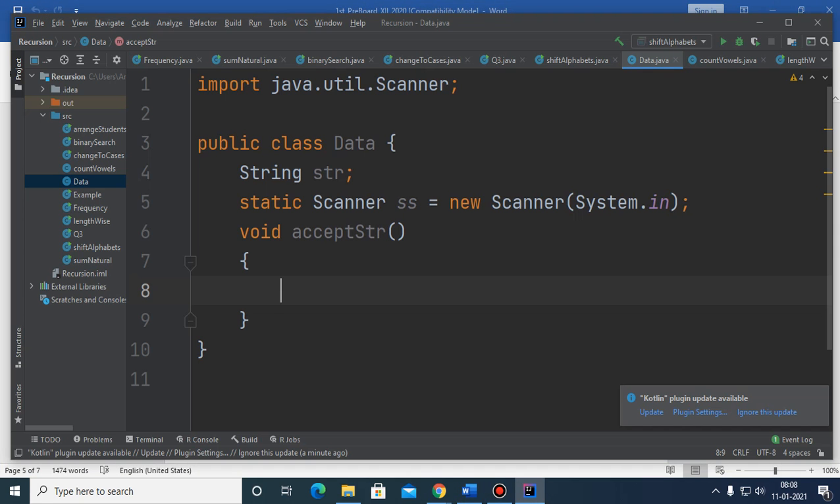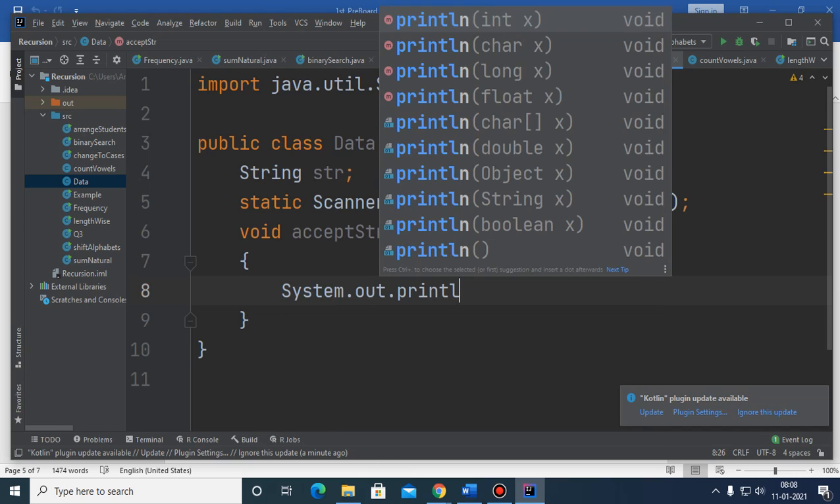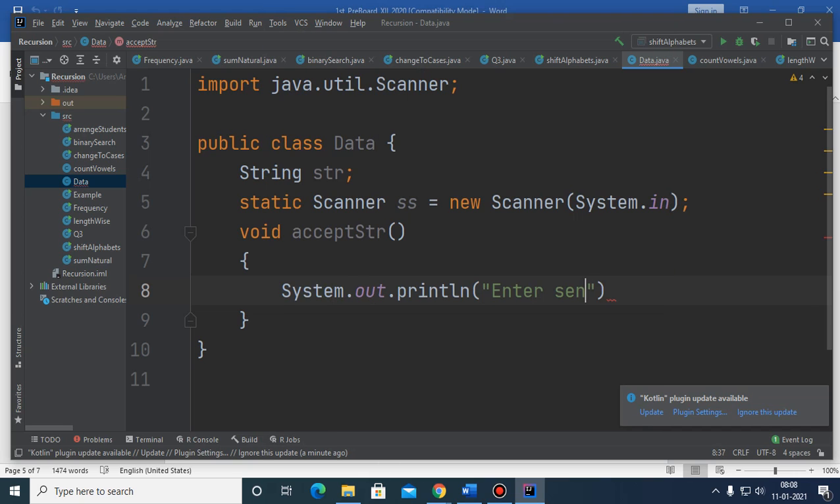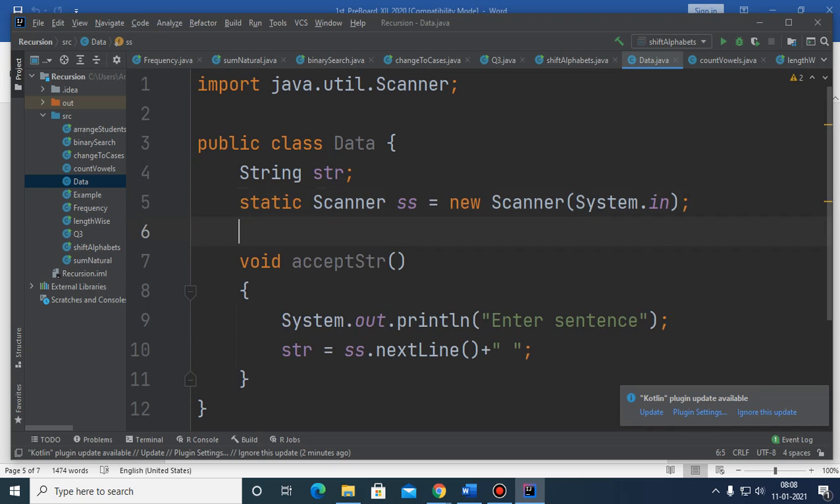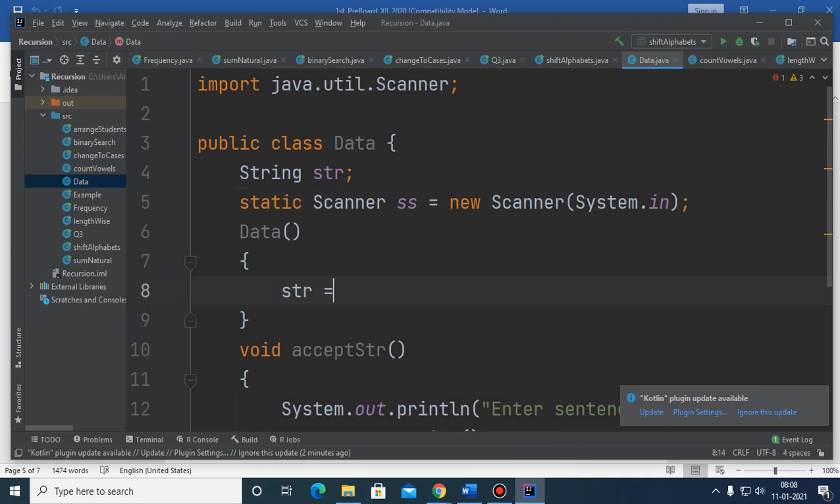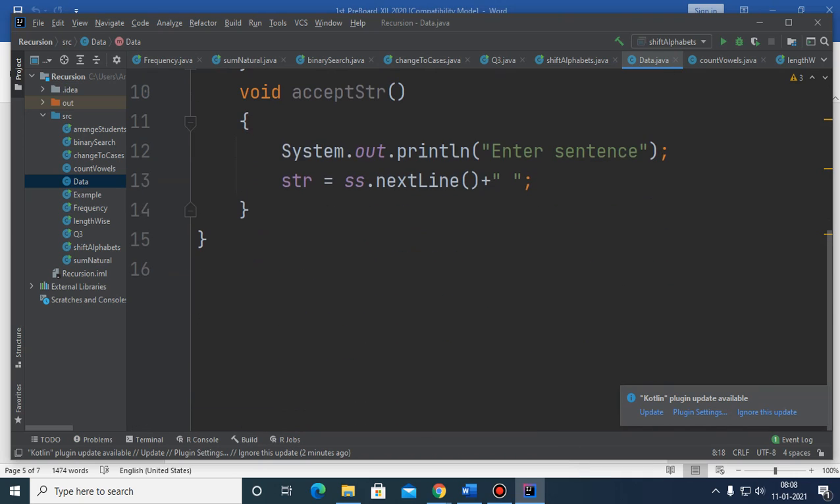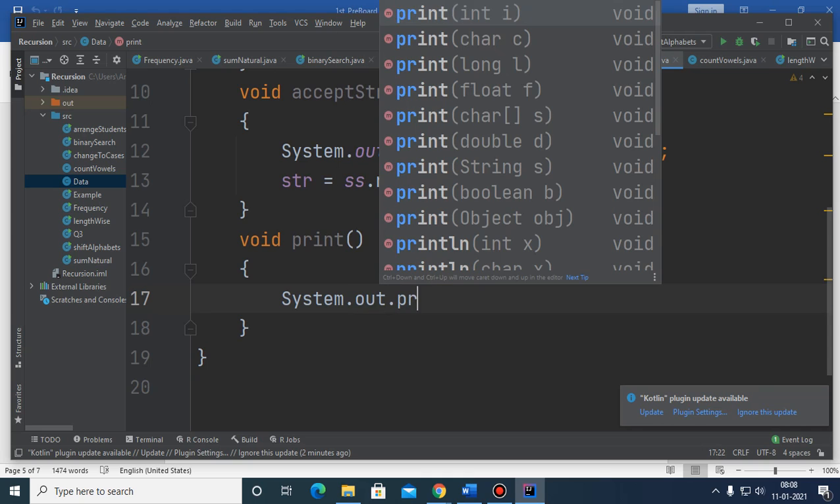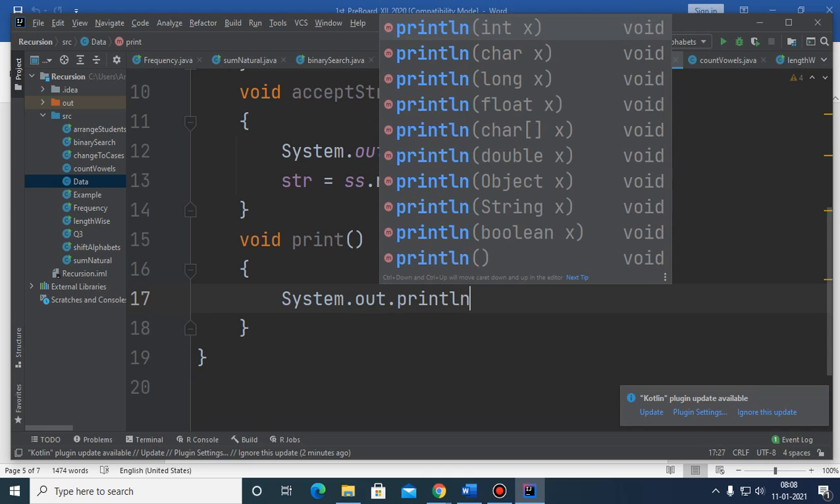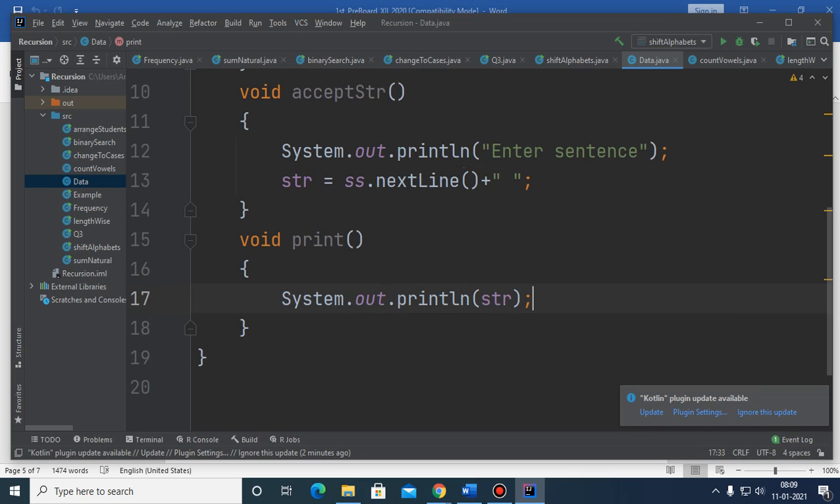So here I have to read the sentence. So just read that. Enter sentence, and that str is ss.nextLine plus one space, this is needed. Here the constructor is needed, which is the default constructor, and here it is blank. Now there is one more, which is void print. Here you need to print the sentence which you have entered.